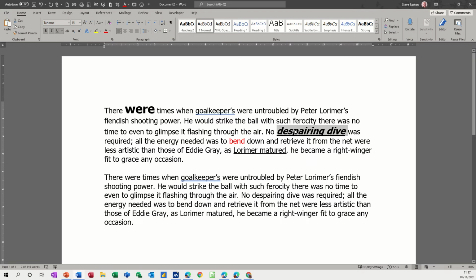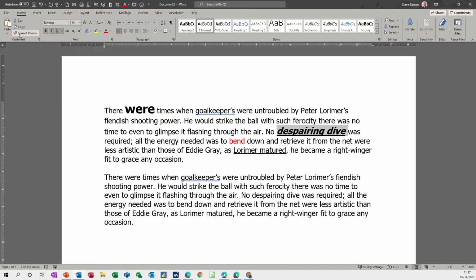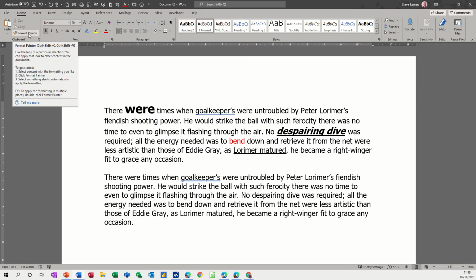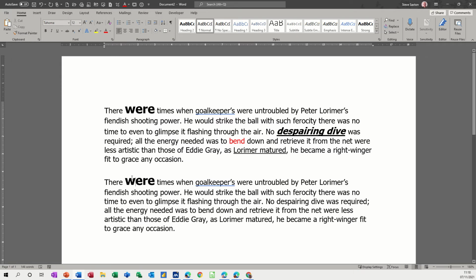What I want to do is copy these formats, not the words, the formats from this paragraph to the one below. So this is where the format painter sits. It's on the Home tab in the Clipboard group. If you want to use it just once, you click on the word where the format is that you want, then you click the format painter once, and then you click on the word that you want to copy the format to.